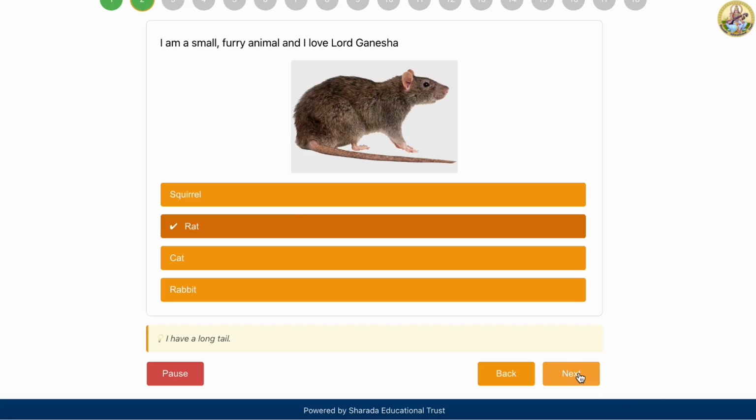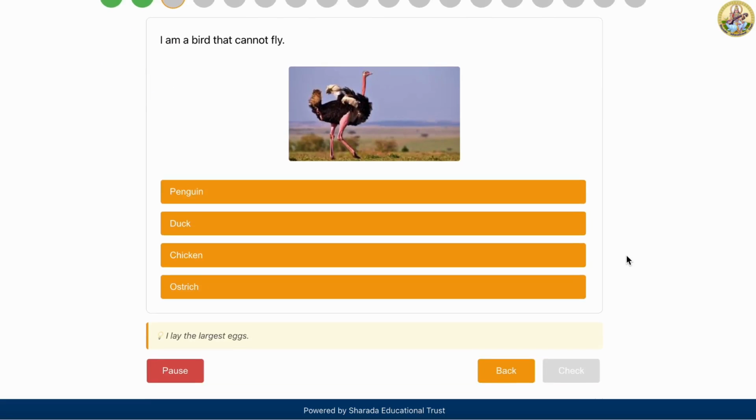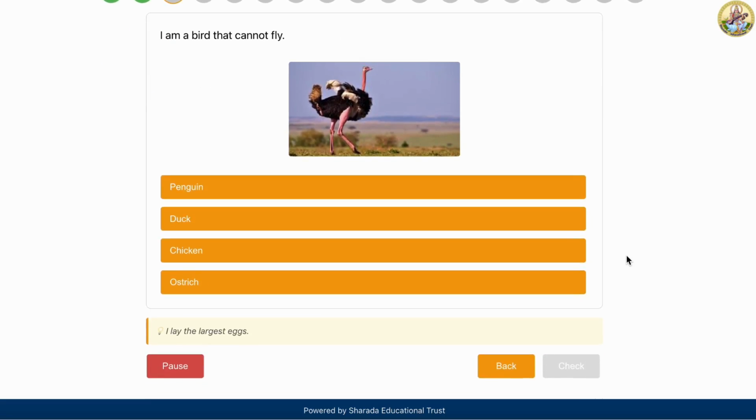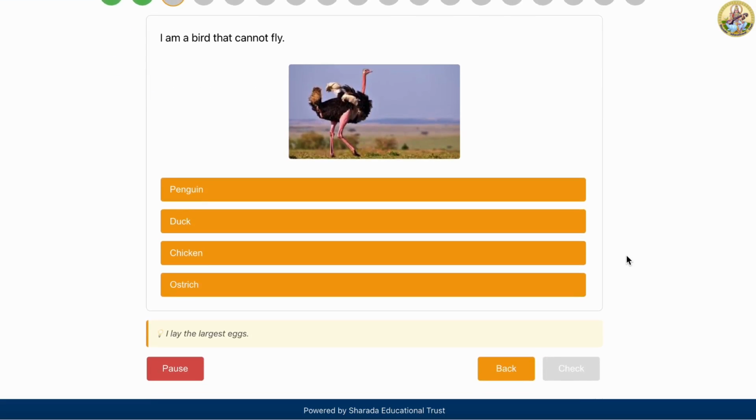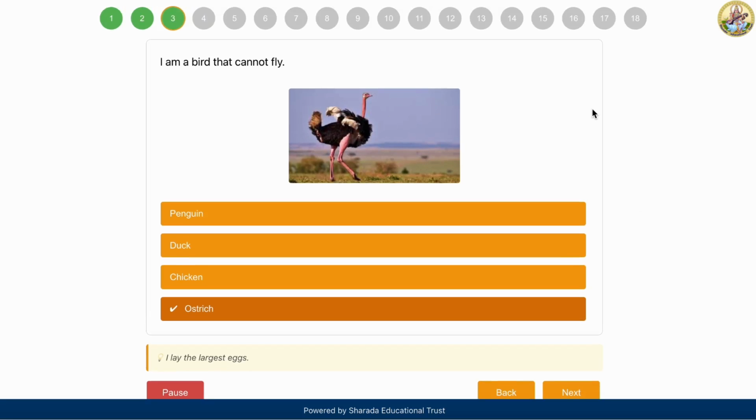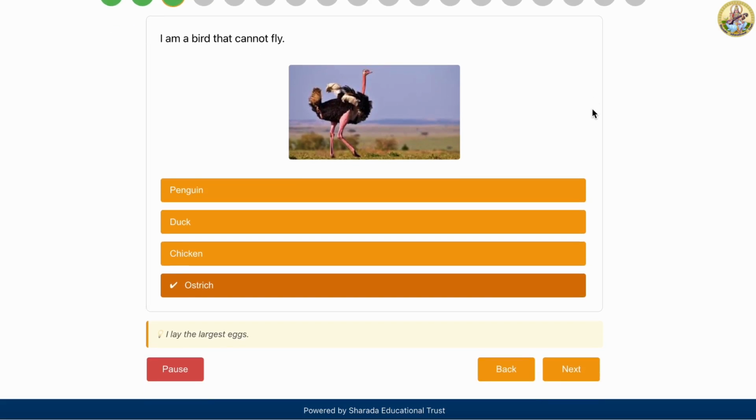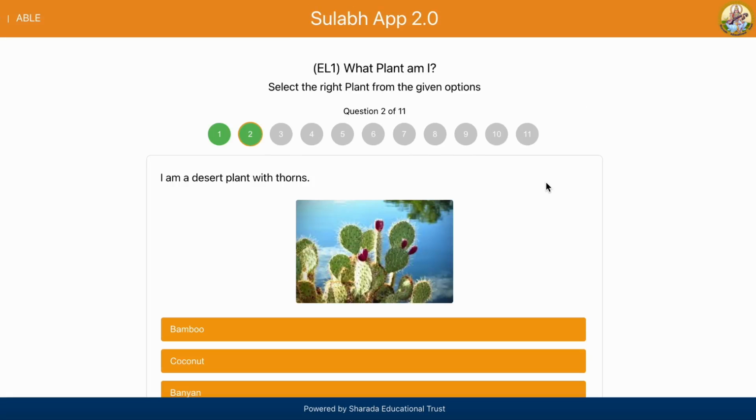So she will move to the next question. I am a bird that cannot fly. And the hint is I lay the largest eggs. The idea behind giving a hint is also to improve the general knowledge of the students. It's not just to know about the bird that cannot fly, it's also about some information about the bird that it lays the largest eggs. So this time let me choose ostrich and say check. Once I say check, I get the notification which says correct. So here the student gets 10 points, which I should let you know.